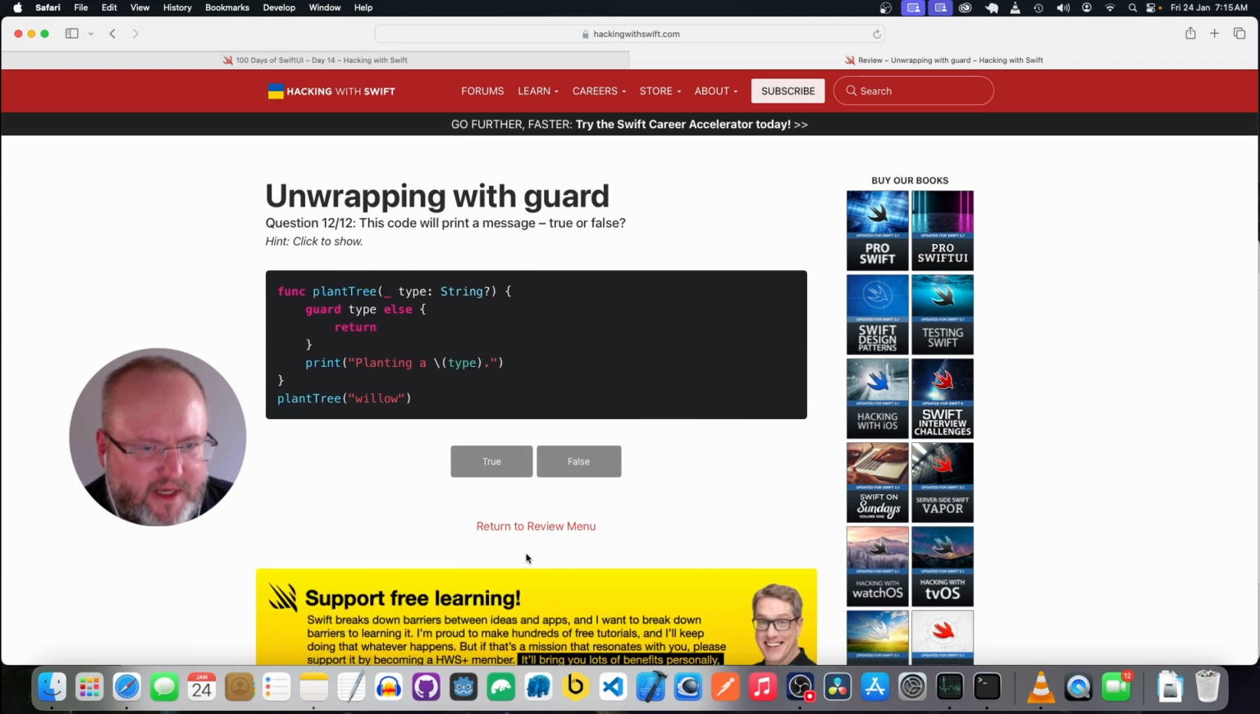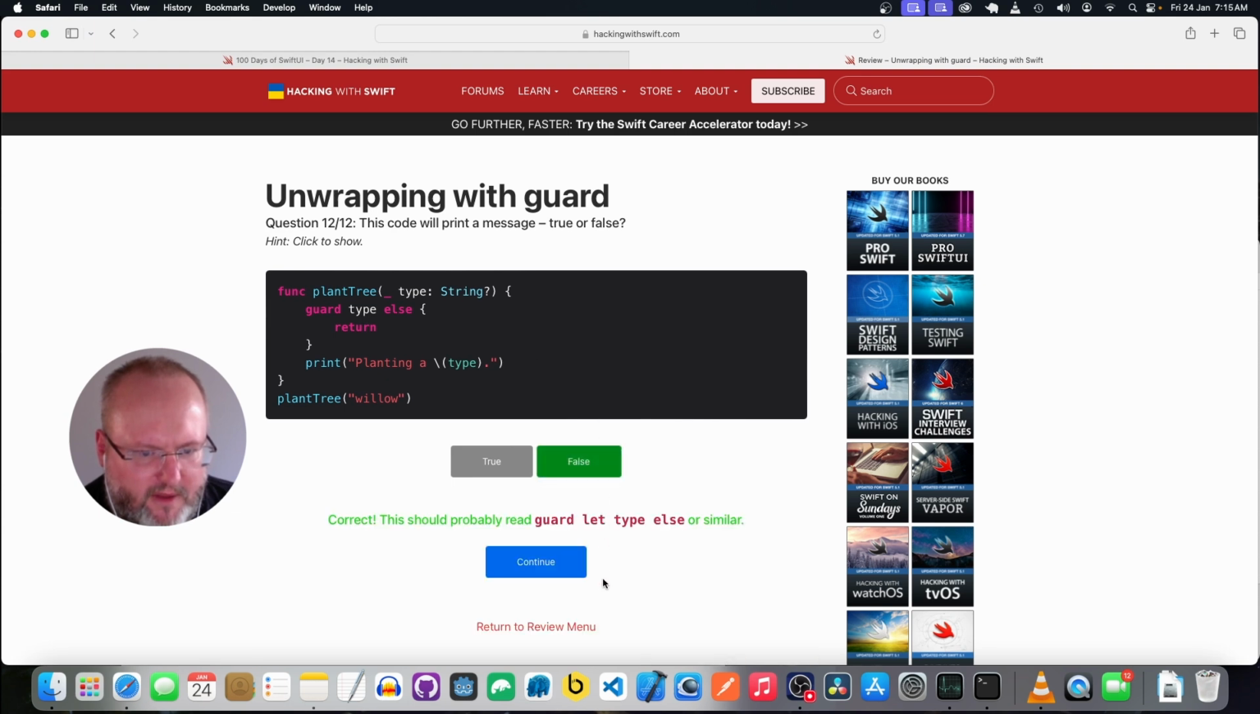We have a function plantTree, which takes in a type, which is an optional string. And we have, this is guard type, but it doesn't have guard let type equals type. It's not assigning this variable to a new constant. So that's not going to work. Yeah, this should probably read guard let type else or similar. Yeah.